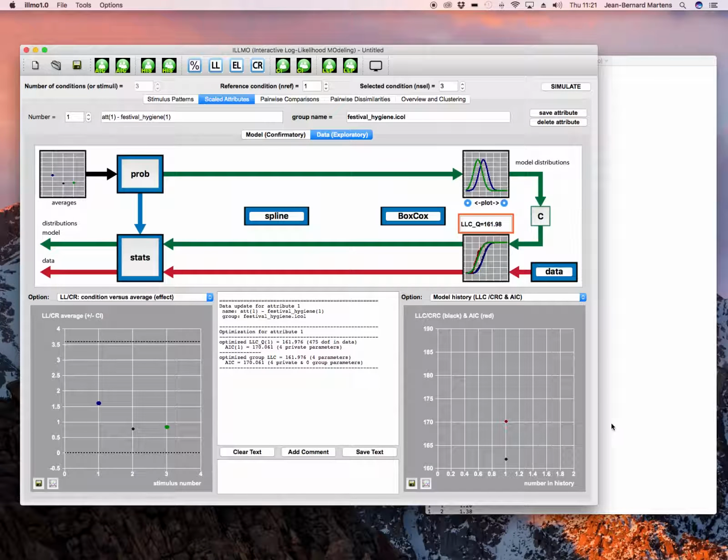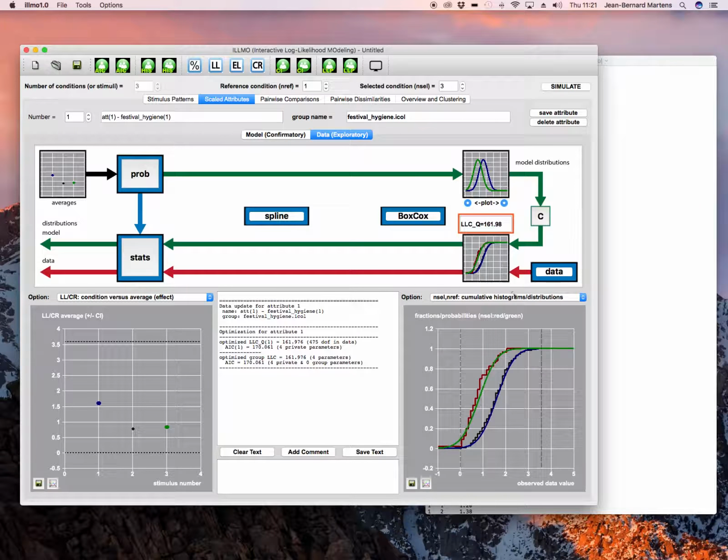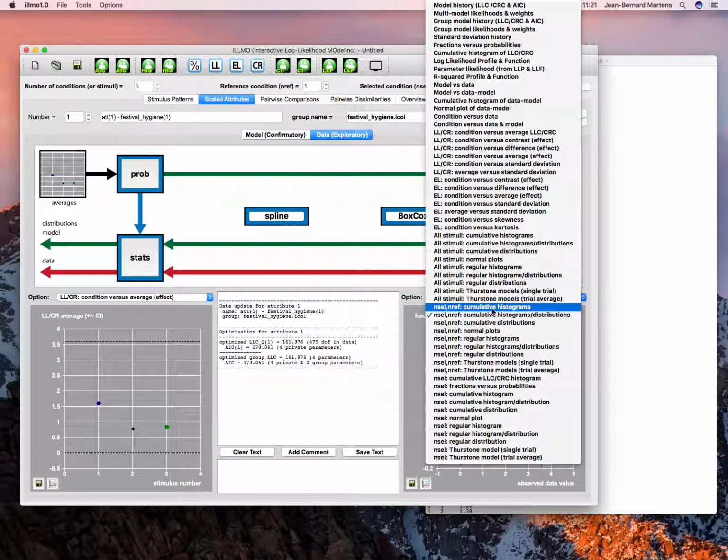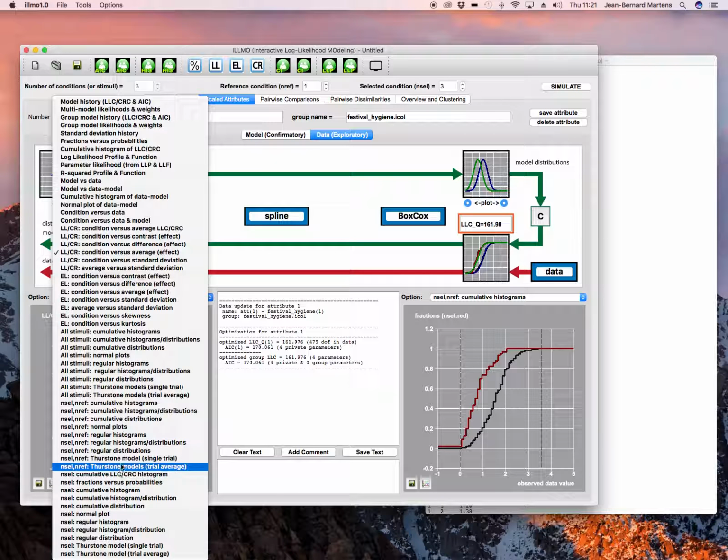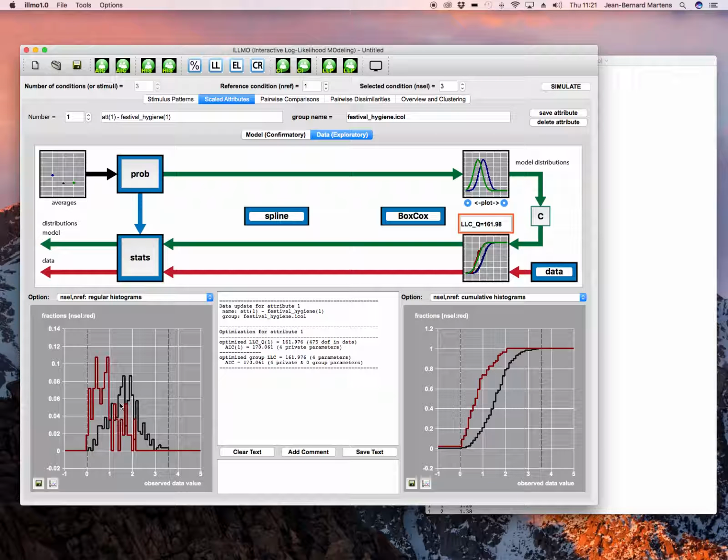So after closing this data, if we just show only cumulative histograms for 2 conditions, we could change this, for instance, from condition 3 to condition 2, and we can also show regular histograms as we have. Okay. Decided to specify a bin size equal to 0.1.